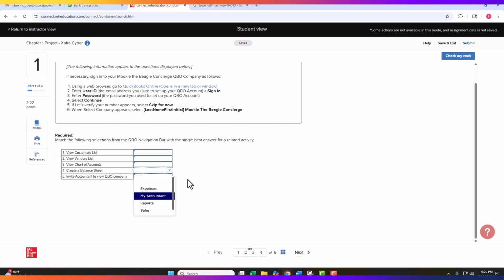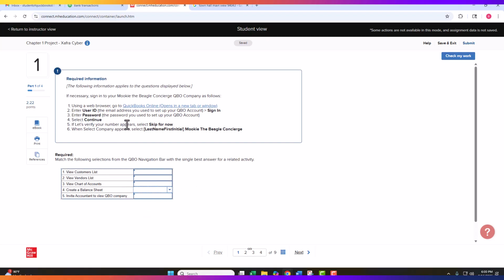And this is sort of what the questions look like here. The first couple of questions that I'm seeing here actually say to get inside of Mookie the Beagle. You don't need to. It doesn't matter which company this one is for. Any of them that say that you need to be inside of Mookie the Beagle, you can do inside of HAFRA Cyber. It's not specific to Mookie the Beagle. It's just sort of navigating around QuickBooks here.